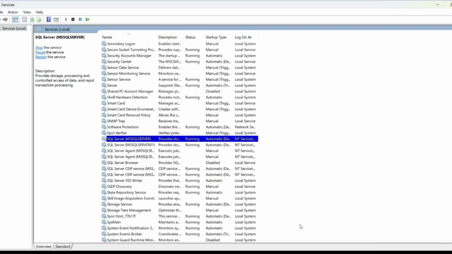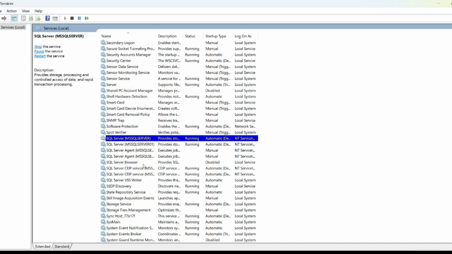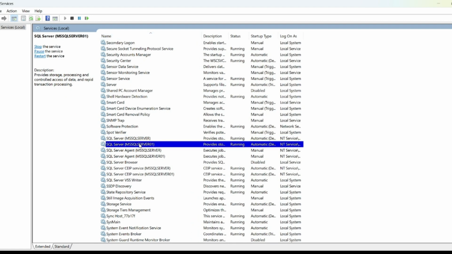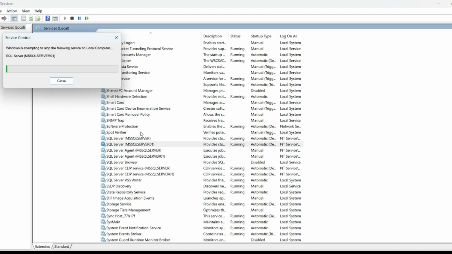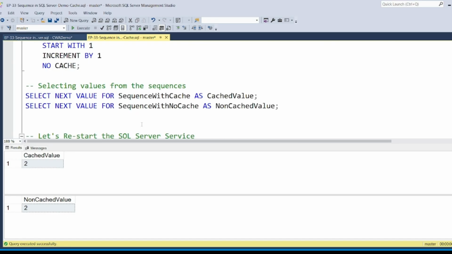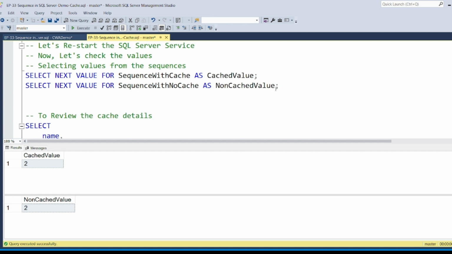Let me go to the services. You can simply go here and type services.msc, and then you can open services, and I can see SQL Server is running here. So I'm going to restart the SQL Server. Both the SQL Server services have been restarted. Let me go here and try to execute the same thing to see what happens.